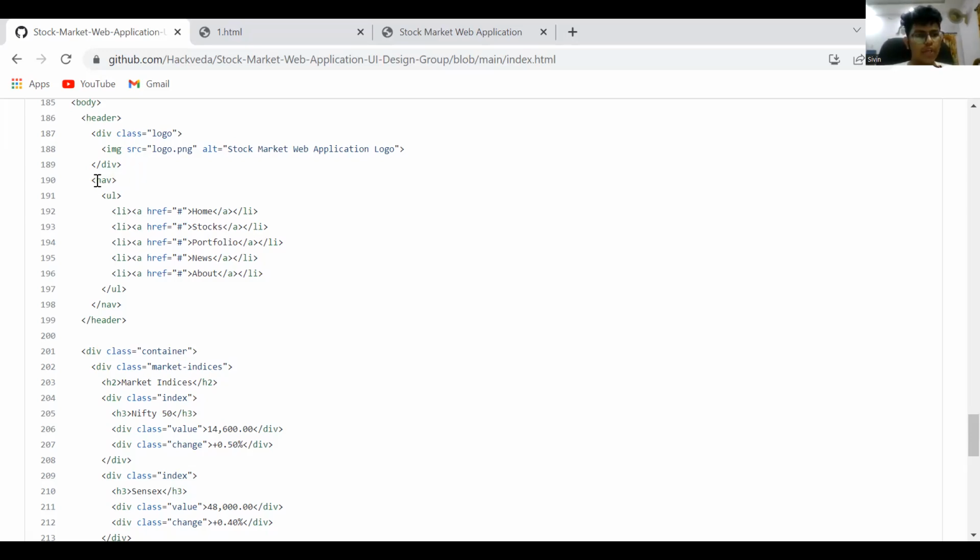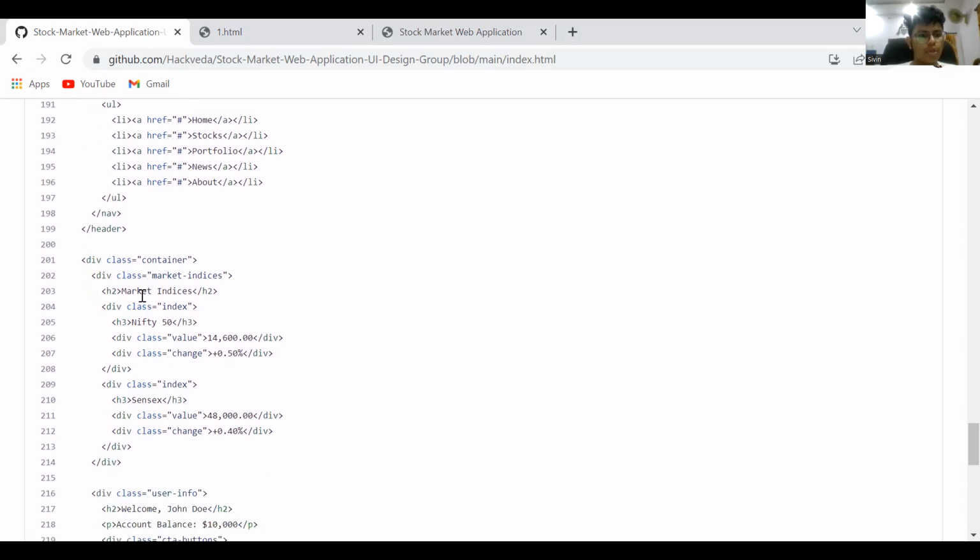We have also created a nav bar here using the nav tag, and UL represents the unordered list, and LI represents the different list items which come under the unordered list. This represents various options like home, stocks, portfolio, etc. Coming to the next division, which is the class container, it contains another class, market indices, which provides a space to give information on the market indices.